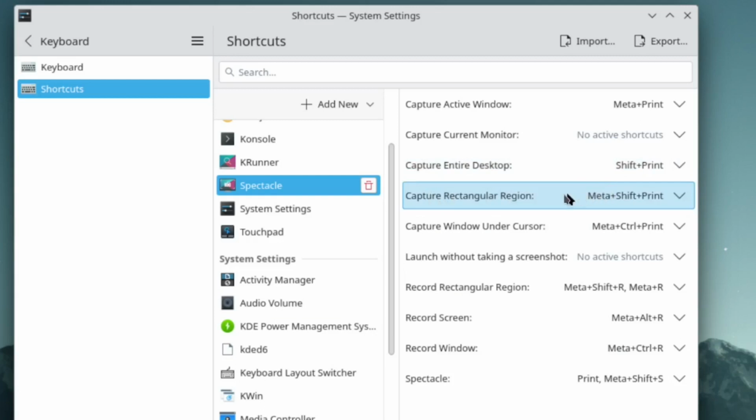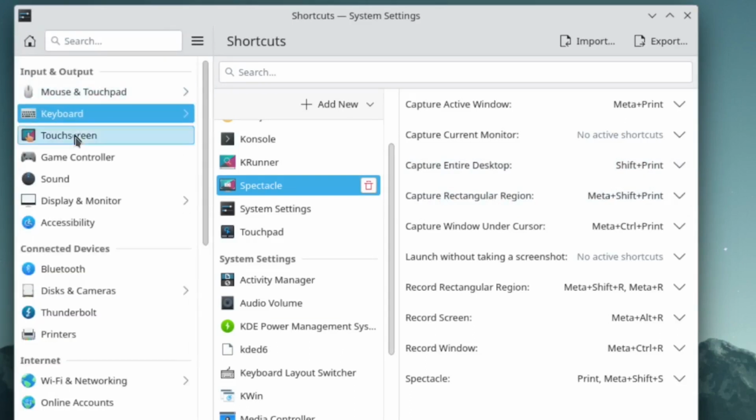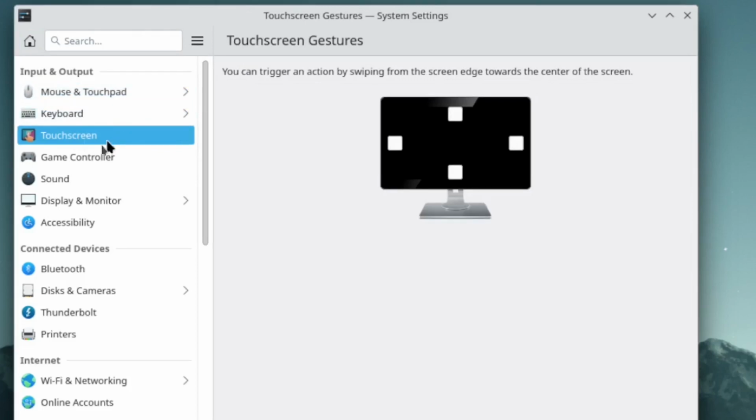For Spectacle, for example, you can configure a shortcut to take a screenshot of the entire desktop or only a section that you draw with the mouse. Here it is to configure.